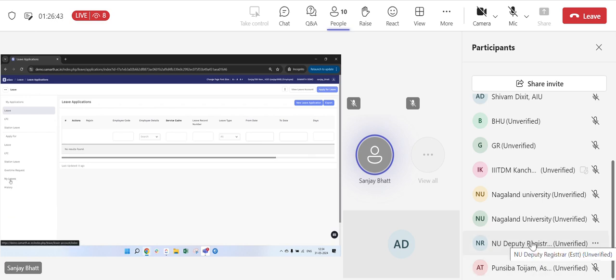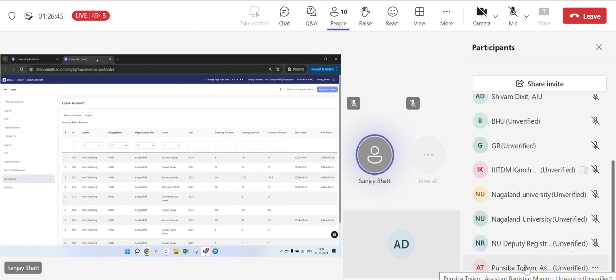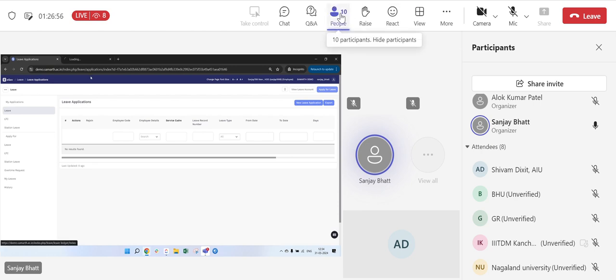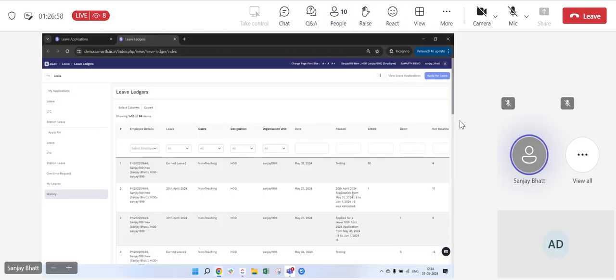We also have a provision for the employees. The employee can also see his leave account: for which leave, what is the balance, what is the opening balance, and the current balance of the employee. He can also see it here, and he can also export these leave account details. And the employee can also see his history related to his leave account: at what date, what type of action has been performed on the employee's leave account. He can also see that leave ledger, and he can also export this leave ledger here.